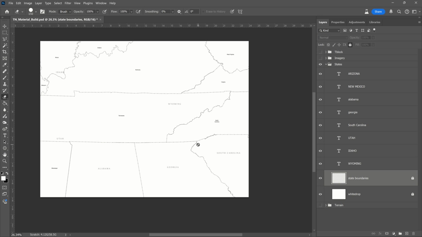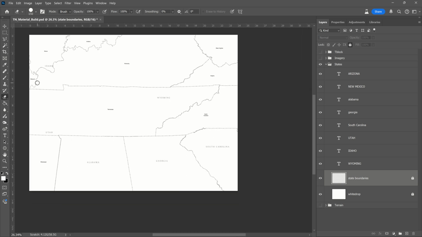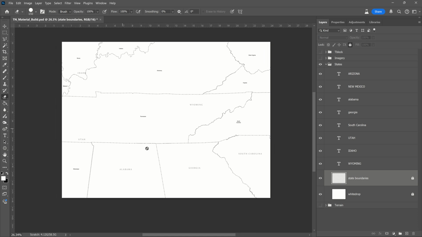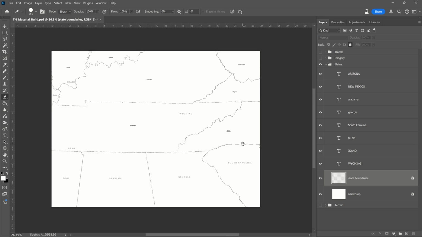Then when you're done with your state names, and for example, over here in Missouri, if you have a tiny little area like that, you don't need to give it a name. But when you're done with this, all right, export it, and export it with the white backdrop. Okay, we're gonna want that backdrop for us.